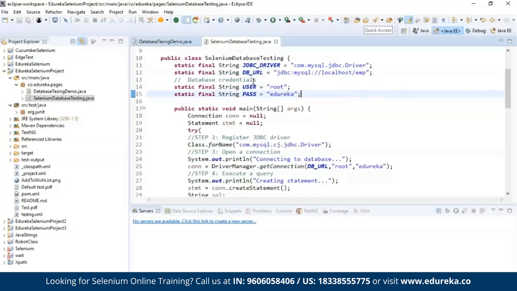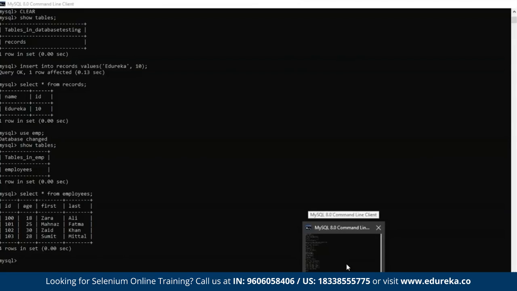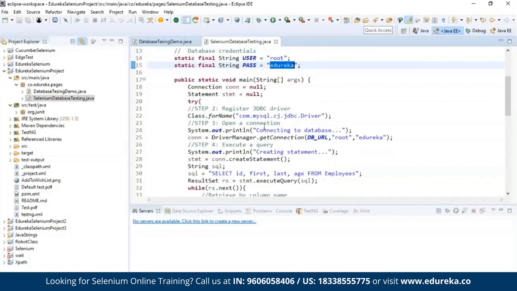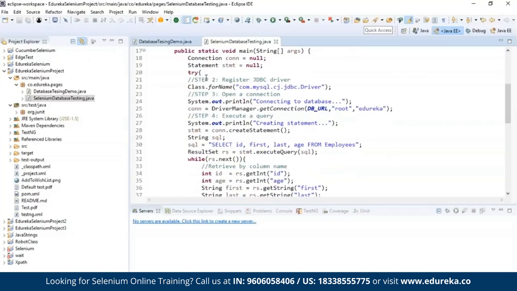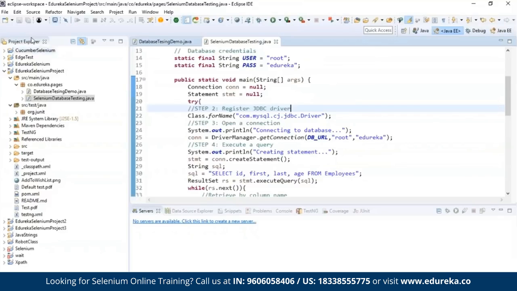And next, I have set up my username as root and password as Edureka. Do you remember, as soon as I entered the MySQL command line client, it asked for a password and I entered this. So after that, I will create my main method and initialize the connection and statement objects to null. Next, I have to register the driver. Second step, because the first step was database credentials. Now what I will do, I'll register the JDBC driver. So I will use Class.forName followed by the driver.